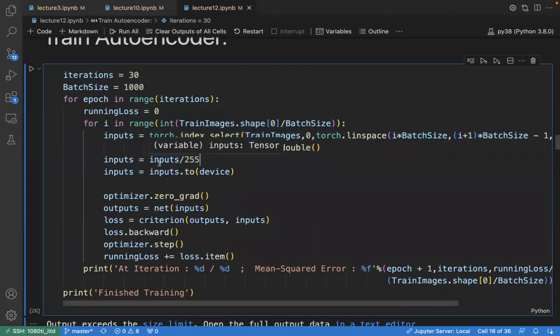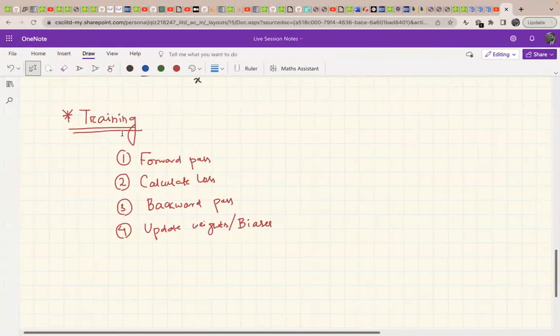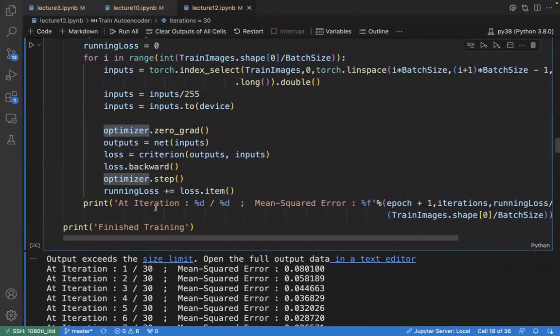You need to set the device for tensors and networks. So this is the input. You are dividing it by 255 to normalize it, and then passing it to the device. Then this line, optimizer dot zero grad. When you do the backward pass, you calculate the gradient. Since you don't want your previous gradients to get added up, you need to zero your gradients.